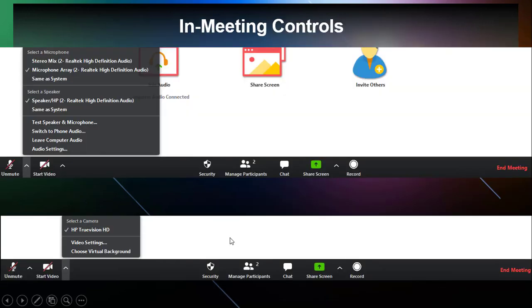Let's see this audio option. This we can mute and unmute by clicking over this button, and the more options will be displayed when clicking this arrow key. Here we can set the audio, and we can choose the speaker and microphone, right?